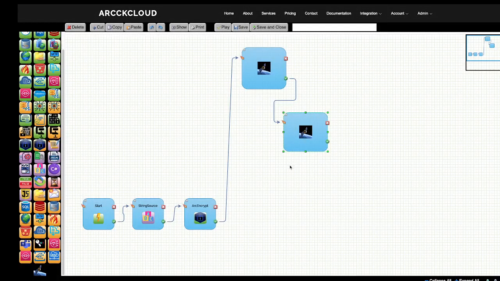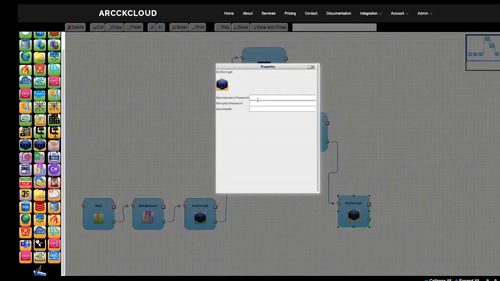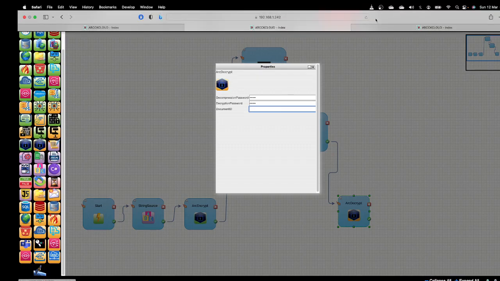So the bird will decrypt the data using the equivalent Arccrypto decryption, which basically will decrypt it 3 times. So for the document ID, we have to supply a private key. So for this demo, we're going to upload a private key.